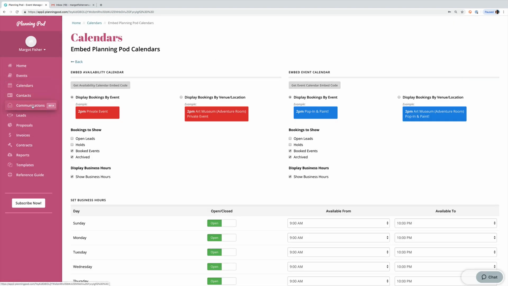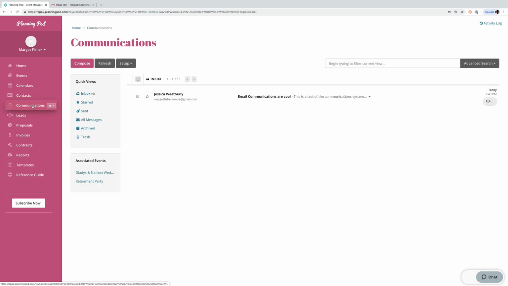Heading back over to our main navigation menu, we'll check out the communications tool next. This is going to be your hub for all things email within your Planning Pod system. You can set up your own email address here within our system to send and receive messages through your business email without ever having to leave the platform.